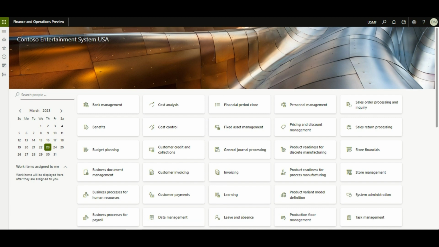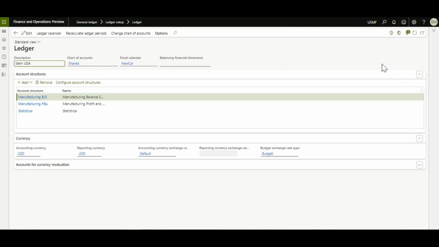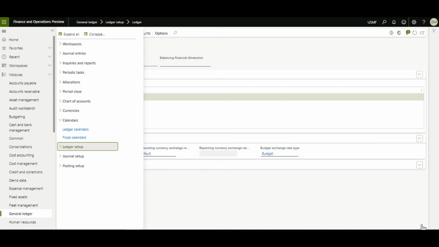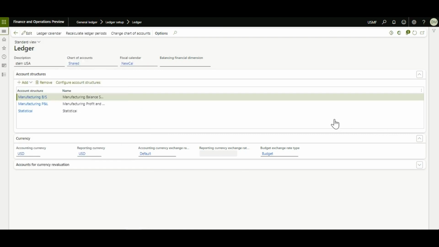And when you are on the ledger form, you also have the chance to set up, update, or modify your ledger calendar setup. Okay, so let's make use of the calendars area for us to build and set up our fiscal calendars and our ledger calendars.